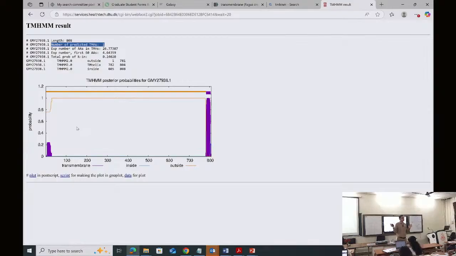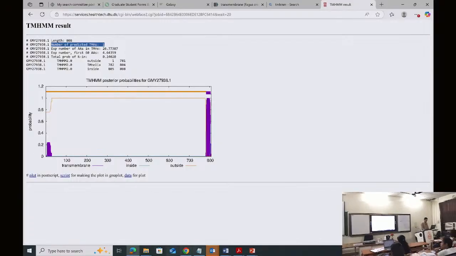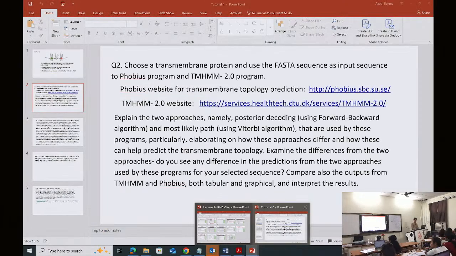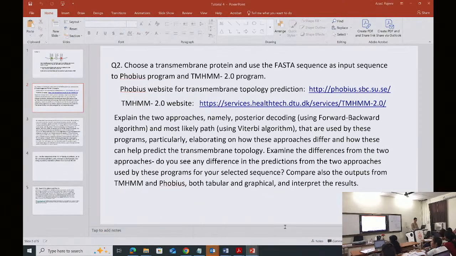You want to know which portions of the transmembrane protein are outside of the cell, which residues are within the membrane and which are inside of the cell, right? So this program will help you do it, and you can try with the other program Phobius also. Okay, so let's go to the next question. So yeah, if you are interested, then try this at home.